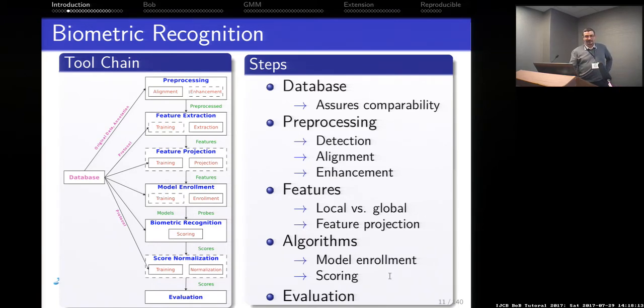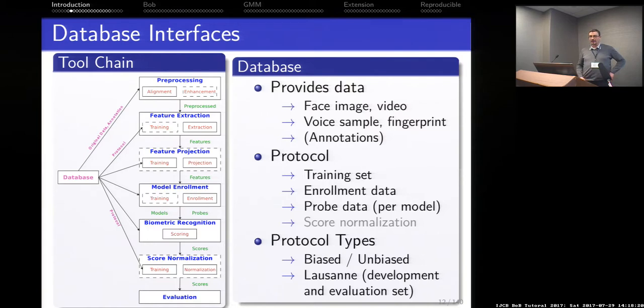Okay, let's have a slightly deeper look into that. The data set, the database, as I said, provides the data, but not only the raw data, it also has some annotations. For example, in a voice signal, where the voice actually starts and where the voice ends. In a face recognition system, maybe it is the locations of the eyes, something like that.